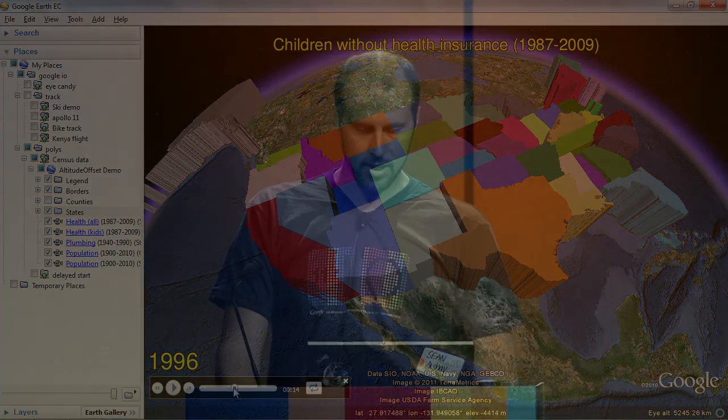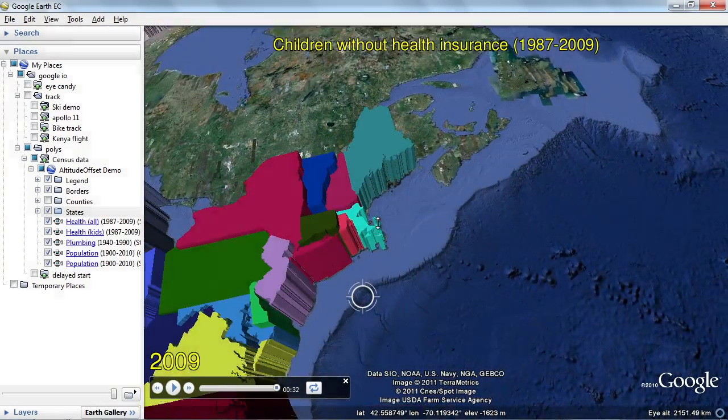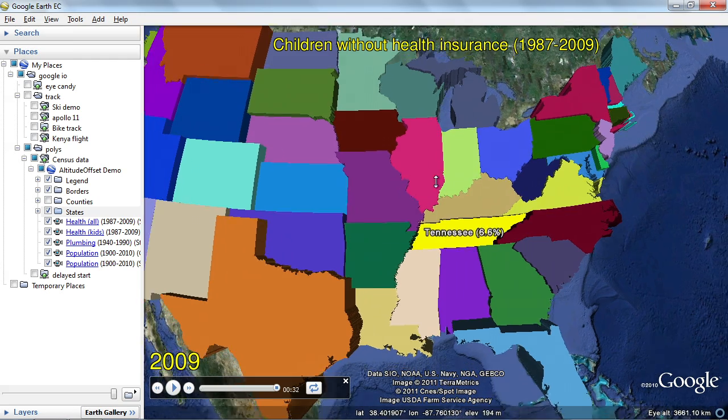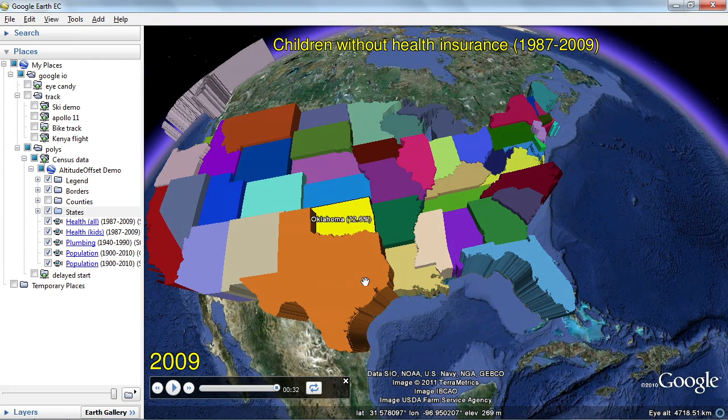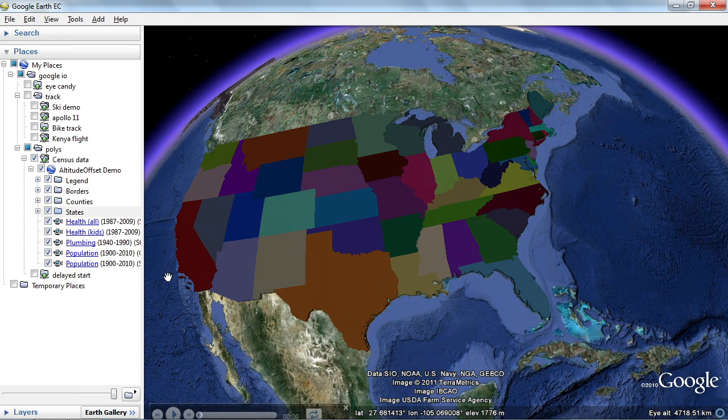I can pause it. I can play with the time slider, drag it back and forth to any particular date, and then zoom around and check things out. And I'll note that Massachusetts is the best state in the nation for health care for kids. So go Massachusetts. It'd be interesting to do a mashup with the red and blue states on this as well. I wonder if you'd see anything. So that's this tour. Let's take a look at another one.